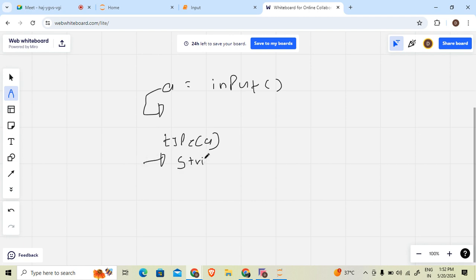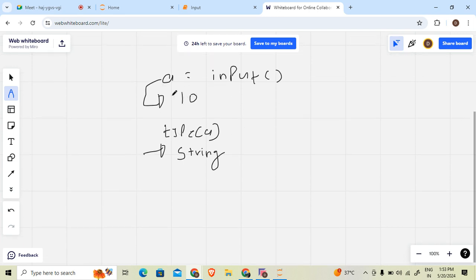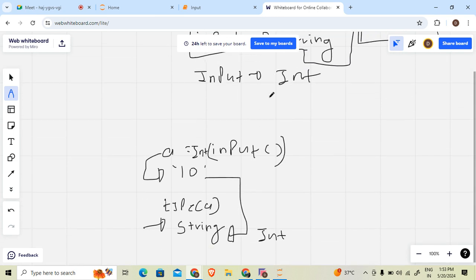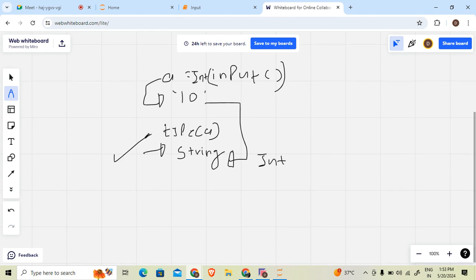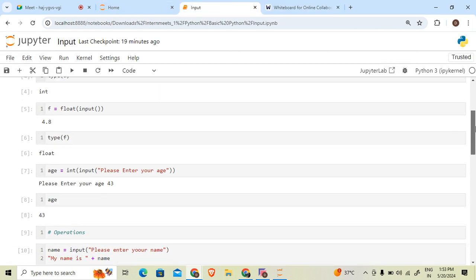String, right? Imagine that inside the a I have written 10, but it will consider this as a string, not an integer or a float, because we haven't written integer here, right? So this is the answer. The default data type of input will be a string. Okay, note down this point.